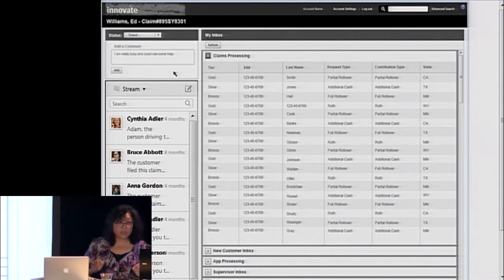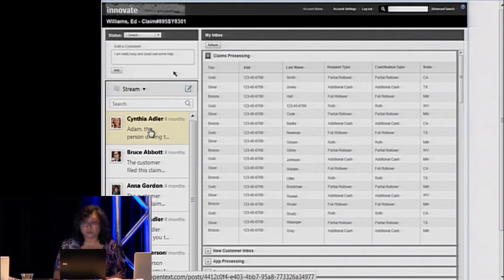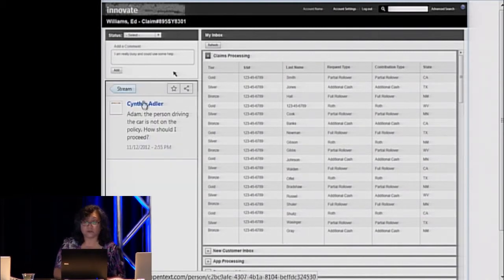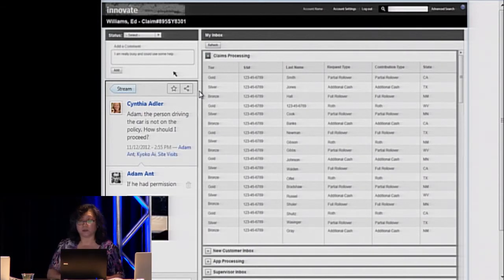So from within here, I could respond again to Cynthia. I could look at various topics or various streams, so I could favorite this again or comment one more time on what's going on here. Again, all of those things are available to you in a web-based application from within that embeddable component.